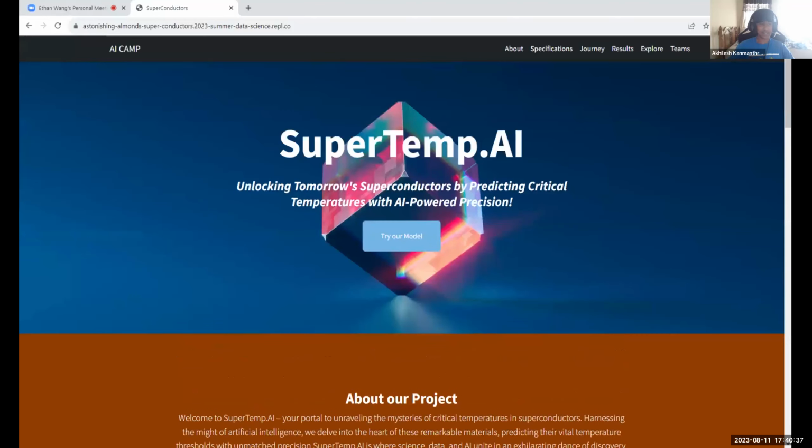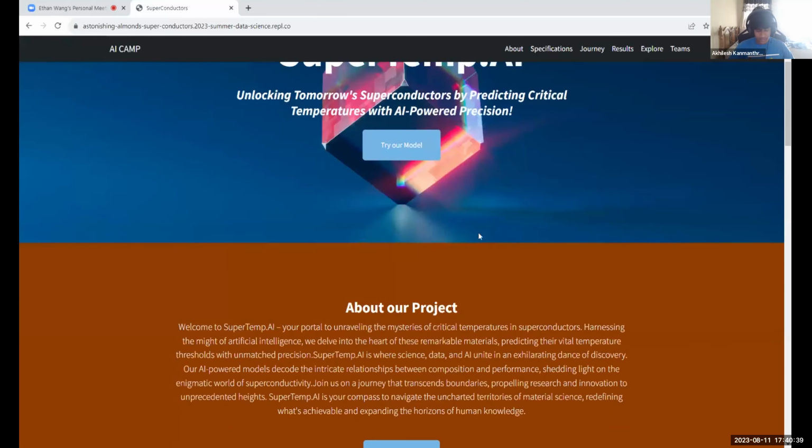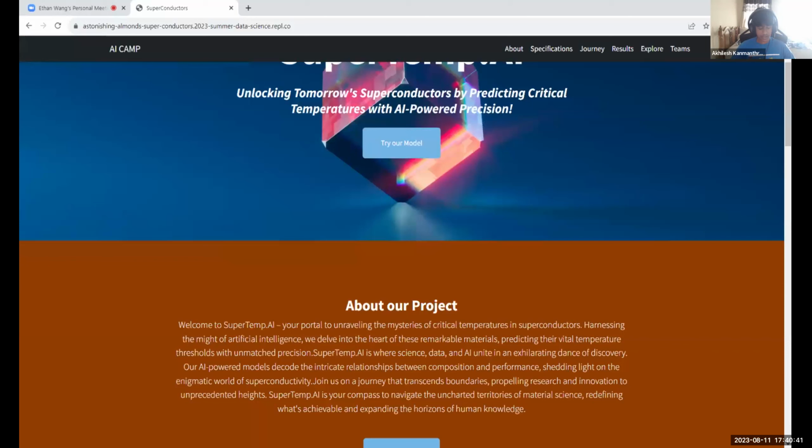So yeah, our product is called SuperTemp.AI. And for some quick background, there's these materials called superconductors, and they have the ability to conduct electricity without losing energy when they're cooled below a certain temperature. This temperature is known as the critical temperature. There's many applications to superconductors like MRI machines, supercomputing, and electromagnetism.